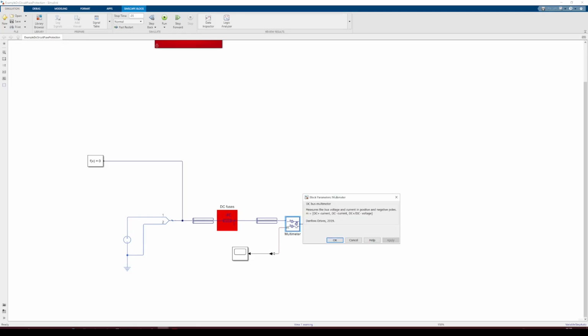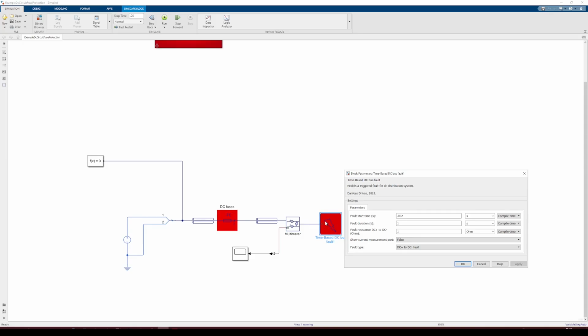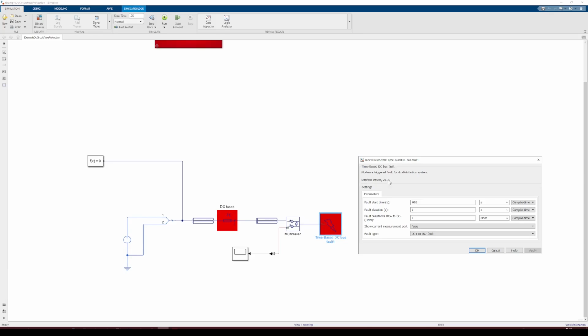There's a DC multimeter to measure the voltage and current, and the fault is defined at this point using the time-based DC bus fault component. So the fault starts at a time of 2 milliseconds, the duration is 1 second, and the fault resistance between DC plus and minus poles is 1 ohm.